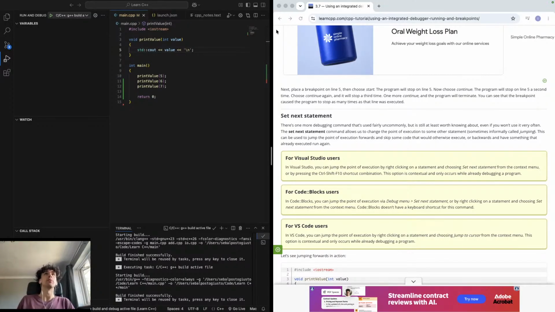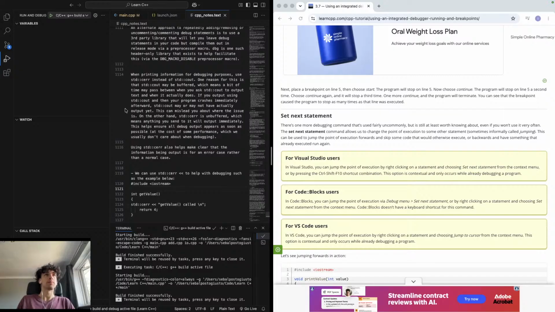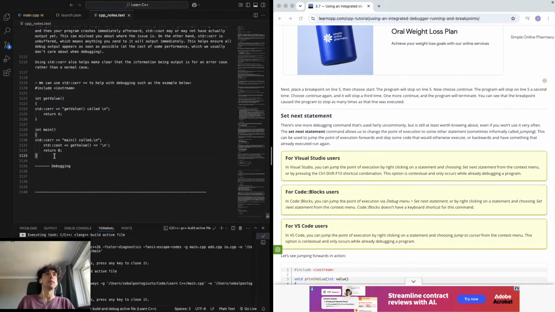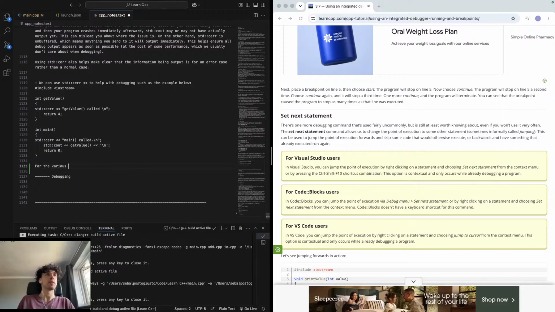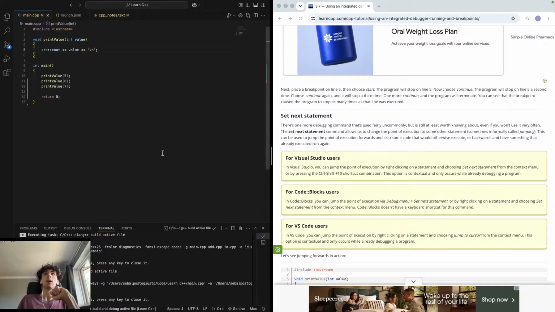What I think I'll also do is close that, and for the various in-IDE debugging abilities, go to lesson 3.7, the set next statement, just because I don't really feel like fancy copying all of this.